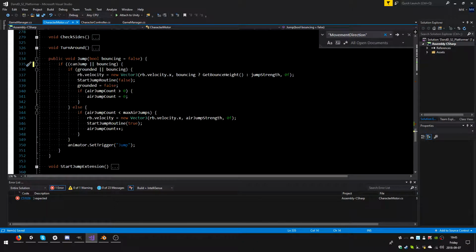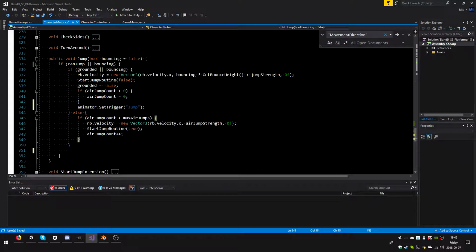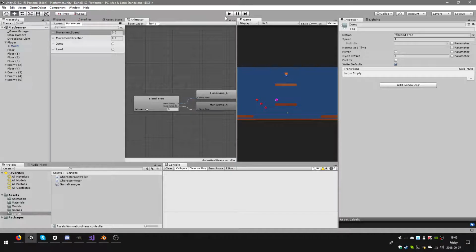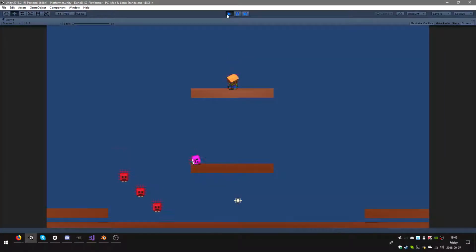Oops. Okay, let's remove this. Save. And what we're going to do is we're going to simply cut this and put it here and here. Save. And this is also going to give us an opportunity to try something else. So if you have an air jump, a different animation or something, we can do that later.